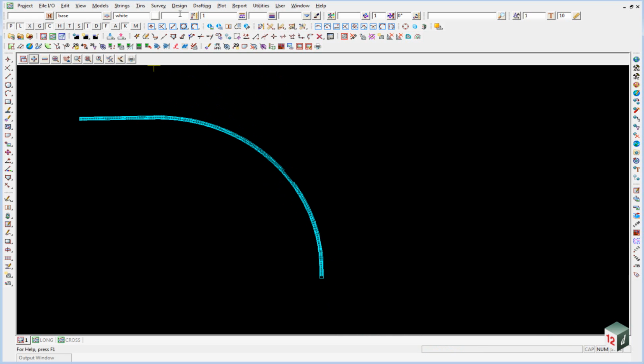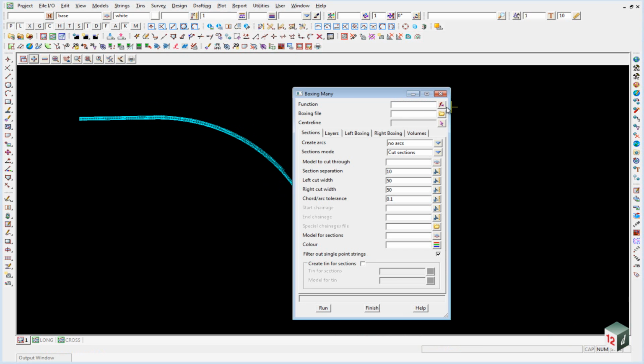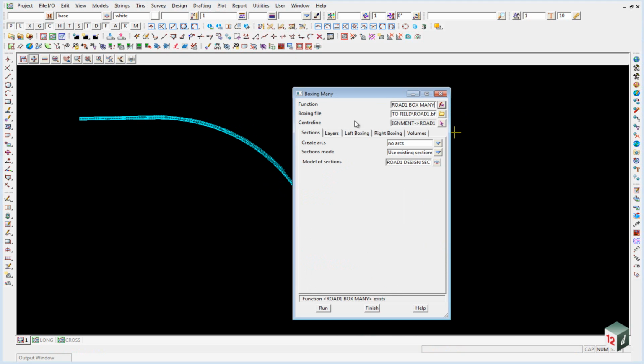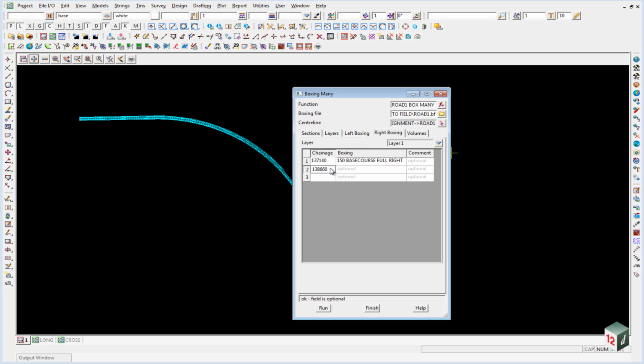So we'll go back into our boxing, design, boxing, boxing many function, call up the function again. It'll fill everything out for us, and we just go to the left boxing and we add 1mm to the end, to the intersection, and 1mm to the end. Now we also have to do this on layer 2. And we also have to do it at the end of the right boxing. Layer 1 and layer 2.